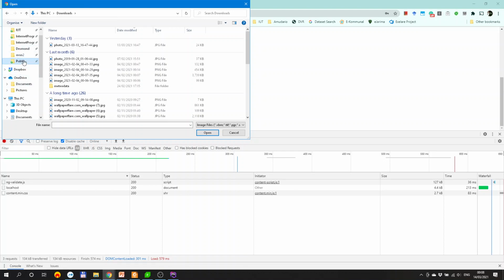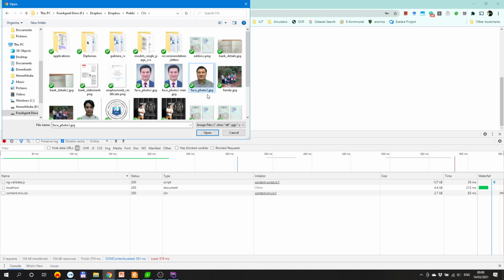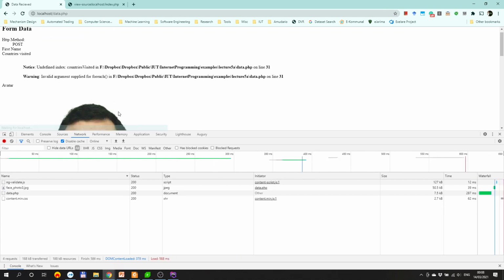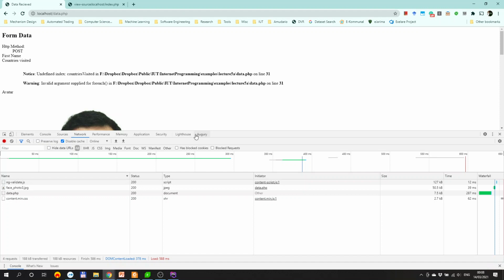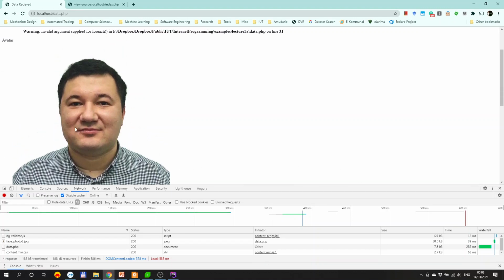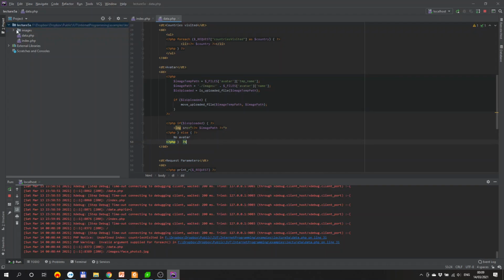So do I have any picture here? Yeah, so I got a picture here. So I can go and select everything, and now I press submit. And here we go. Yeah, it's saying countries not, because I haven't selected anything, and if nothing is selected, that particular parameter is not given. But the point is, I got this image here, right? I can see this image copied into my images directory, right?